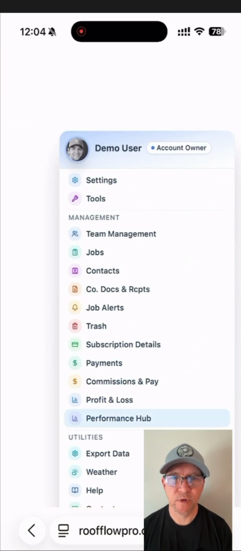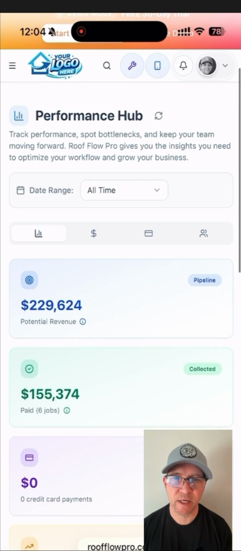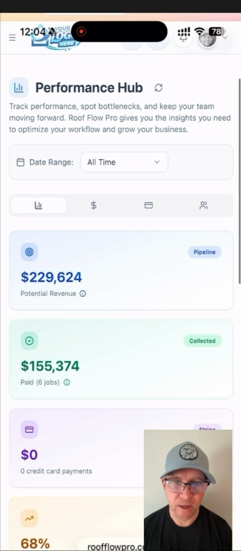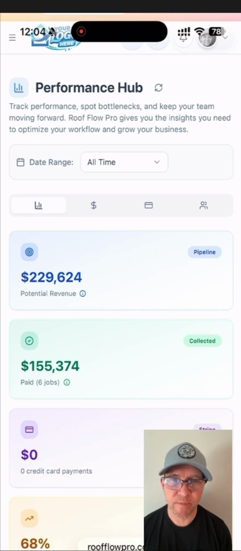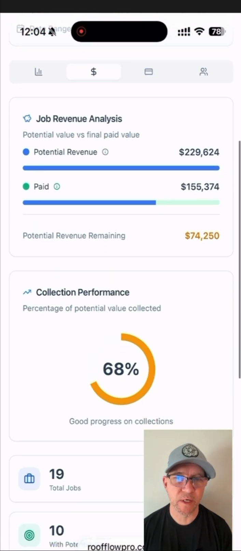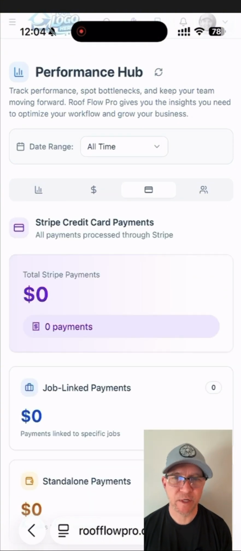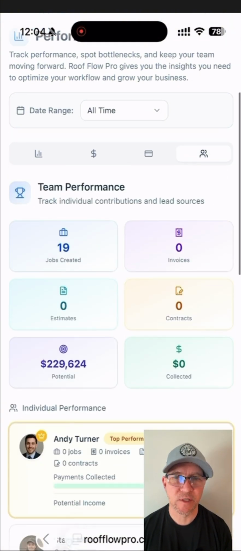An expense report on the other side. Performance Hub, this is really nice. Shows you how much money is coming in, how much is going out. All of your Stripe payments will be in here as well. Very, very good payment information. There's all the Stripe information, how many links were sent out.